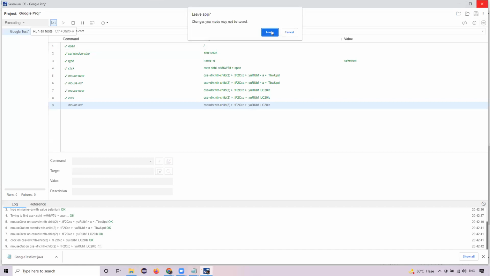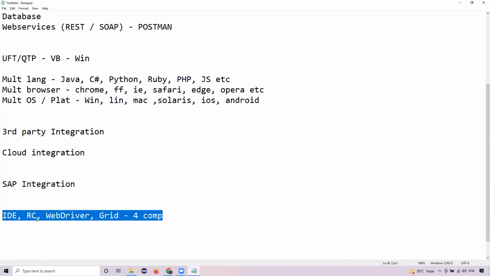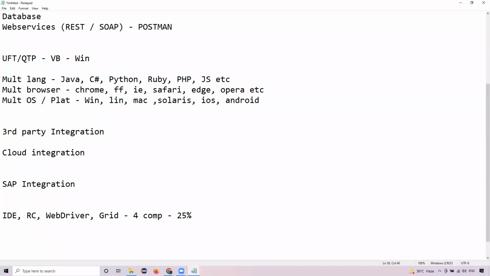The reason is that if we talk about these components of Selenium, these are used only and only 25% in your automation project. In the framework that you'll be designing, Selenium is used only 25%. What are other things that we are going to integrate with Selenium?